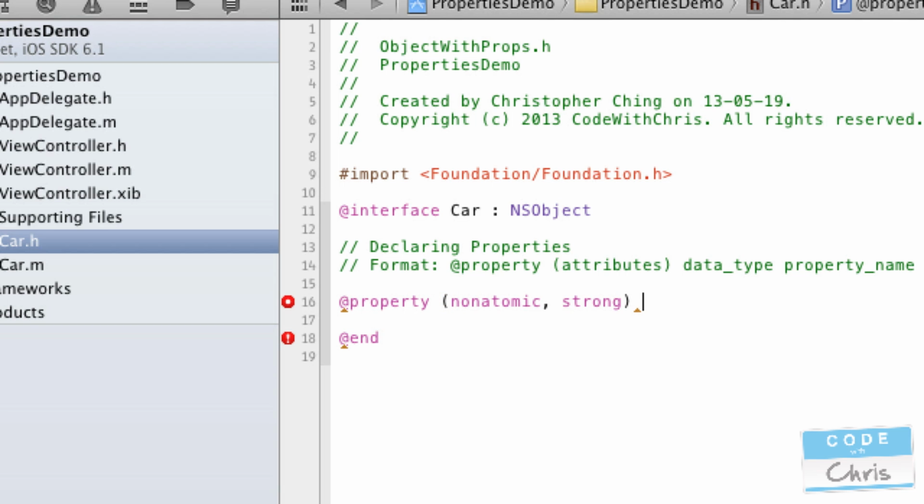Okay, so you've got your property keyword, you've got your attributes. Next comes the data type. Basically, what type of data is this property going to store? It could be another class type, it could be an integer, or in this case, I'm going to store a string for the car name. And literally, that's all you need to type.